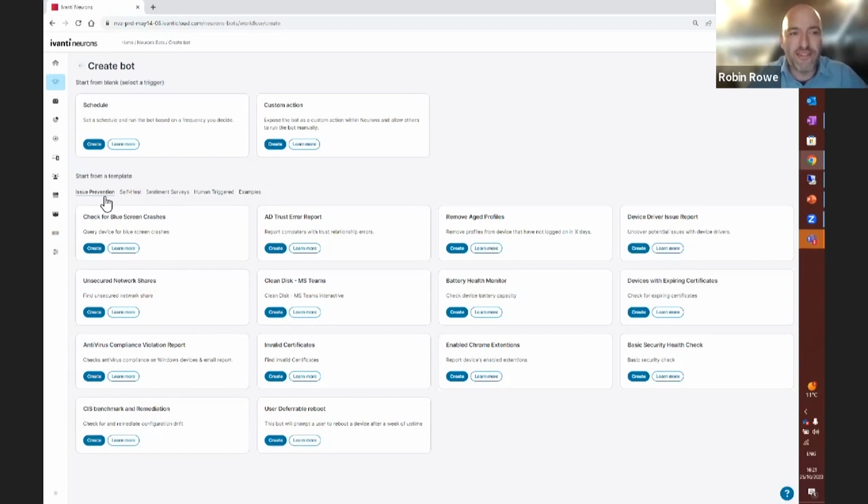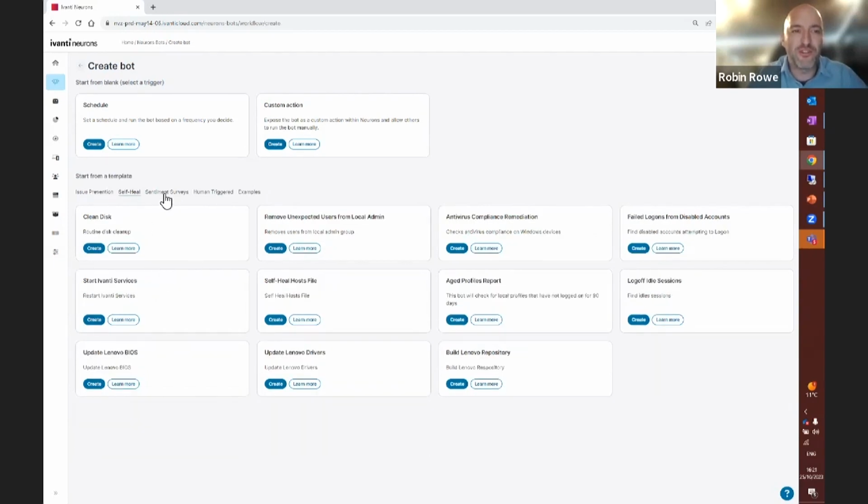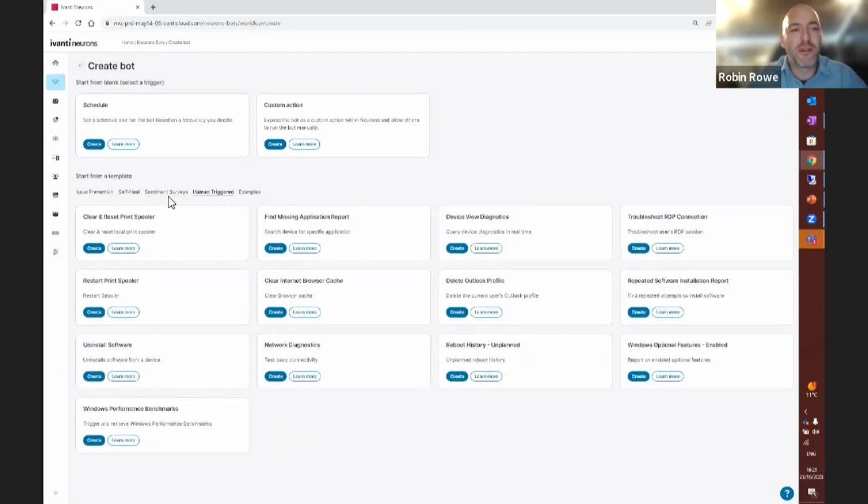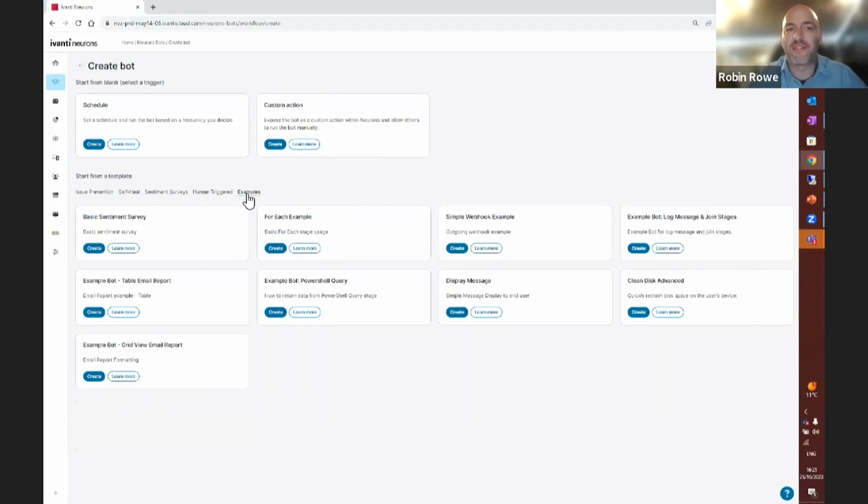And we categorize these templates between things that are going to prevent issues, the ability to self-heal issues, the ability to do outreach, the ability to human trigger. And we have some examples out of the box as well, just to show how to accomplish common goals that people will want to achieve when they're using these bots.